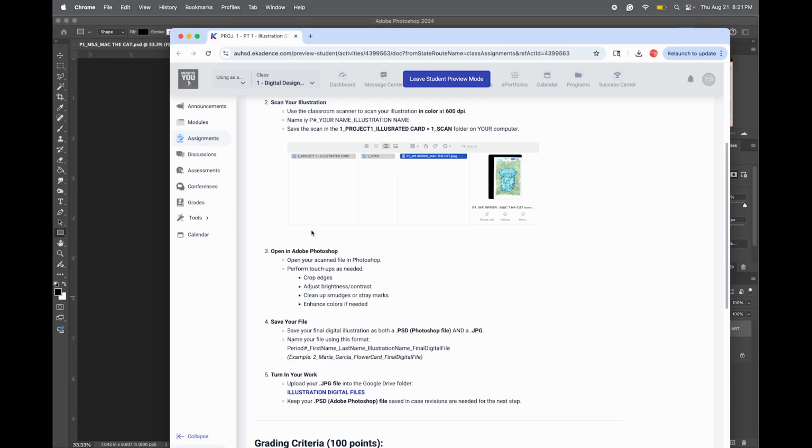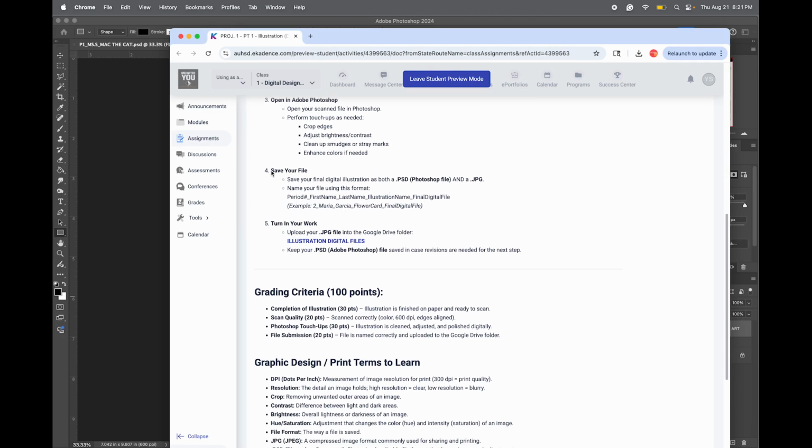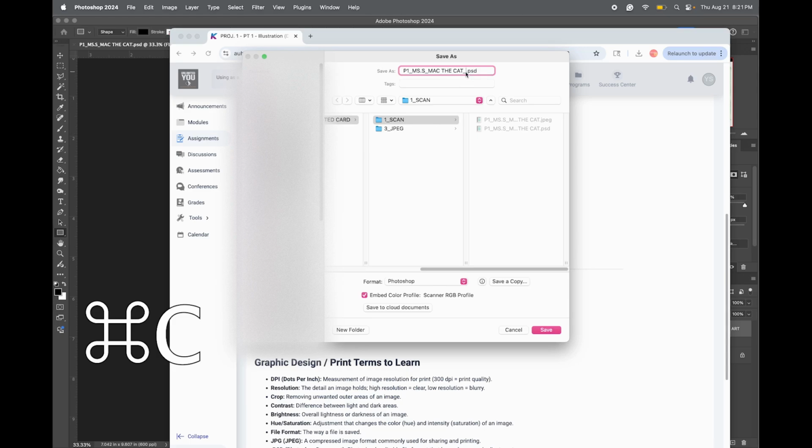And if we go to our eKadence assignment, we can see here in the steps to complete it, before turning it in, save your files. It says here how we want to name it. So period number, first name, last name, illustration name, final digital file. So I'm going to copy this over, Command C to copy. I'm going to come in here, Command V to paste. So again, your period number, your name, title of your illustration, final digital file.